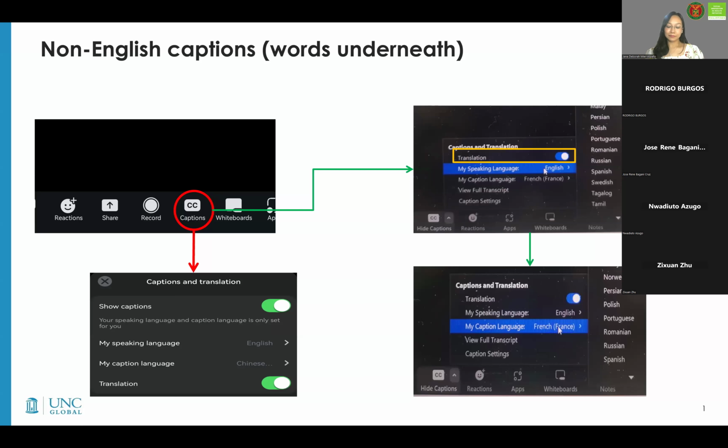Before we dive into today's presentation, let me explain how to use the translation feature to ensure each of you can follow along comfortably. First, find the caption icon at the bottom of your Zoom screen and open the translation function. For my speaking language, you should choose English. For my caption language, click on the icon and select your preferred language from the list.